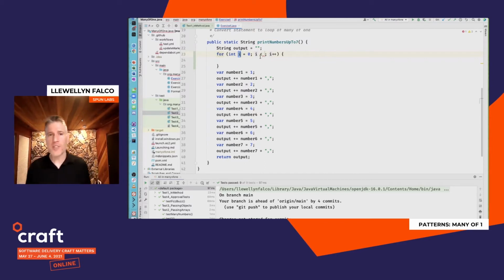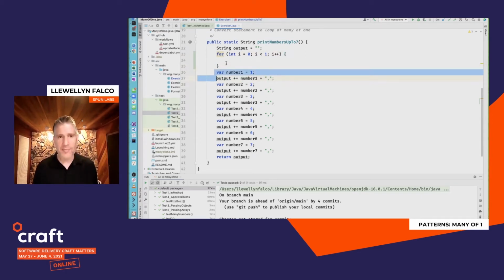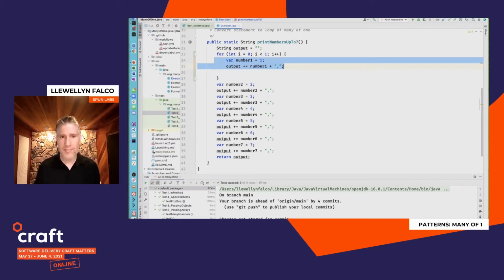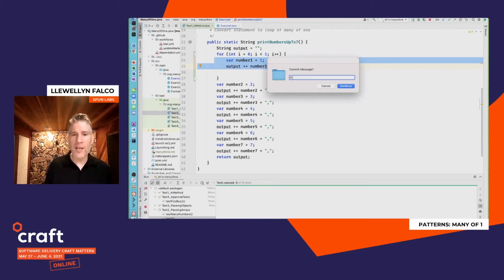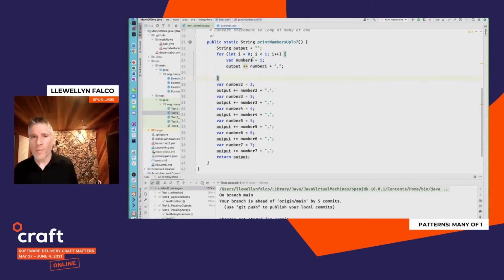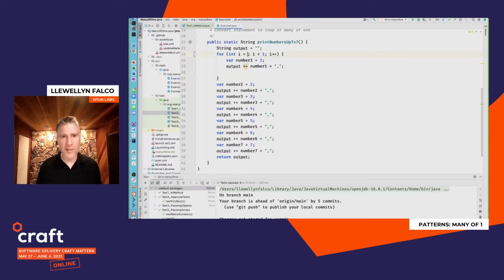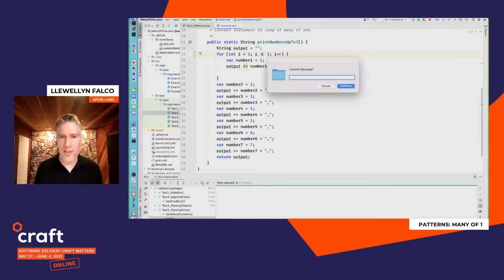I'm going to loop over something one time. Again, I can always loop over something one time. And I'm going to take this first part and move it into the loop. So again, many of 1. And now, oh, you know what? This would be nicer if it started at 1 and went to 1. So I'm still doing something one time. I'm just doing it in a slightly nicer way.